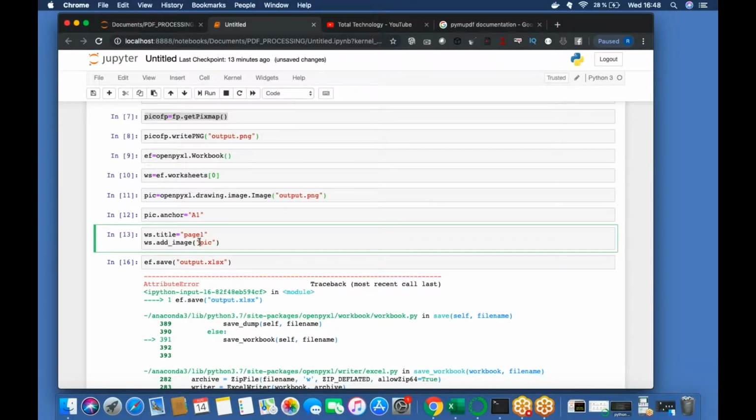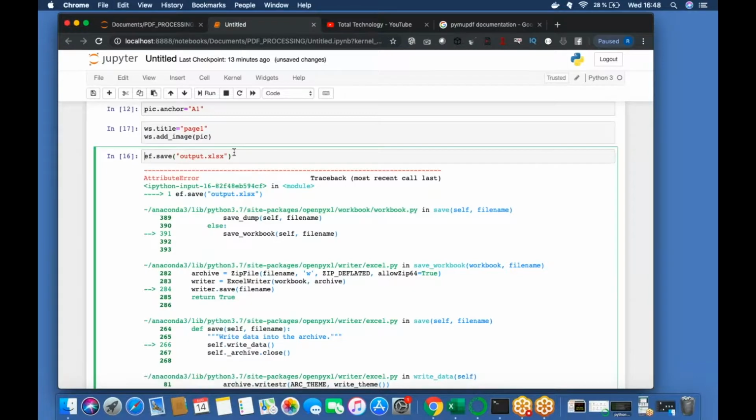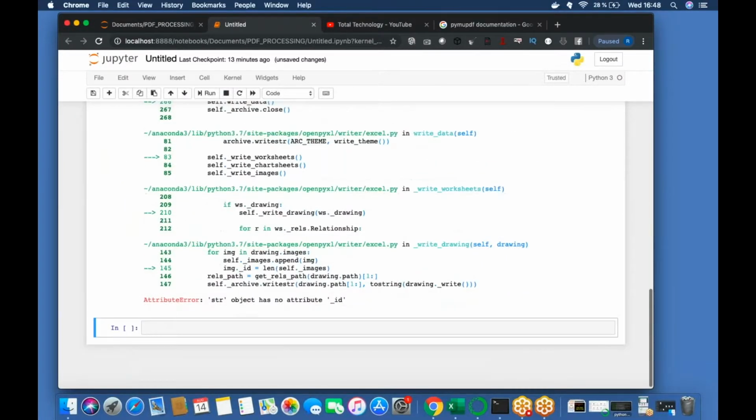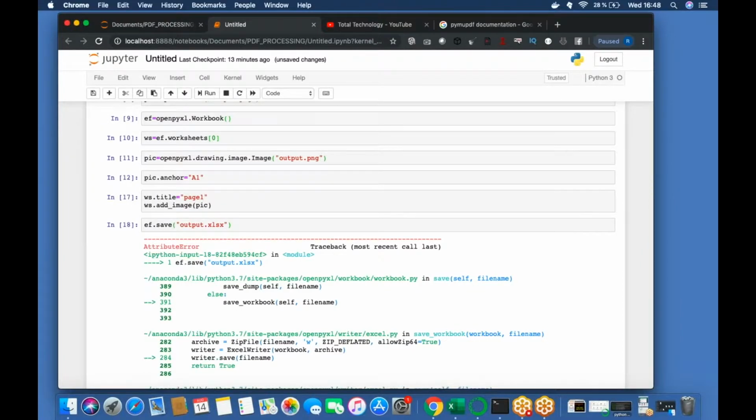Okay, I think we made a mistake here. It should not be quoted pic. I kept it as a string here, and that is why it is creating the error. Sorry guys, there was a typo. Because pic is our variable here, if I do this again, not sure now what is the problem.